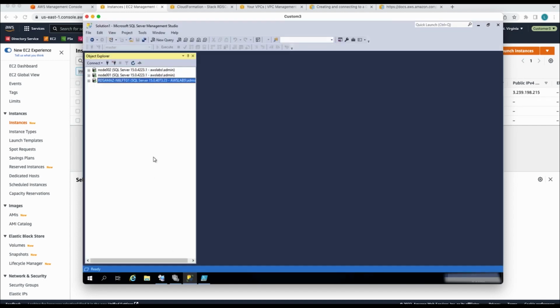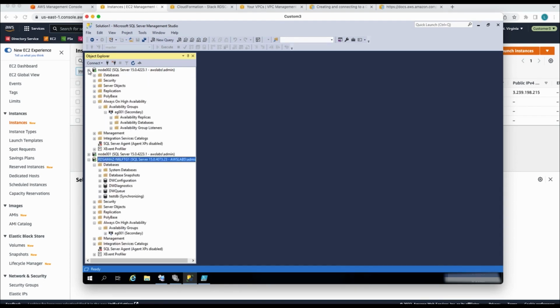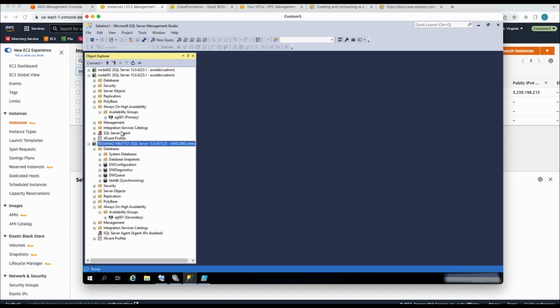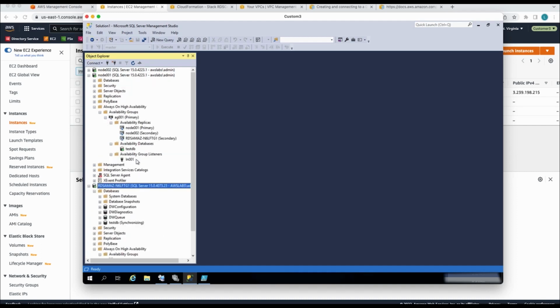From a SQL Server perspective, if I could just expand these guys. So node 1 is a primary site. So let me expand this one. So node 1 is the primary. The other 2 are the secondary replica. So let's go to the property of the always on cluster.